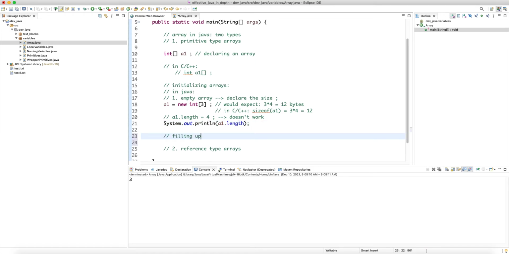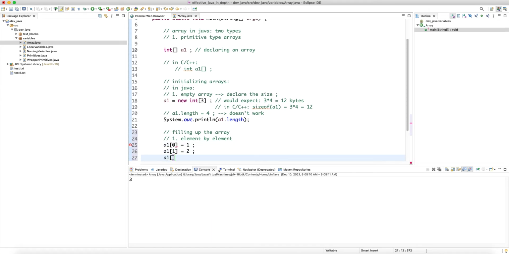Filling up the array. There are many ways. One is element by element, which means we say that a1 at index 0 is 1. It has to be an integer. A1 at index 1 is 2, for example. A1 at index 2 is 3, right?